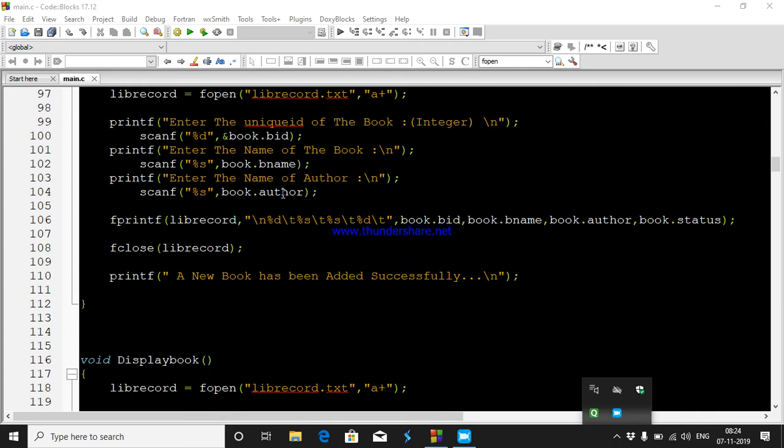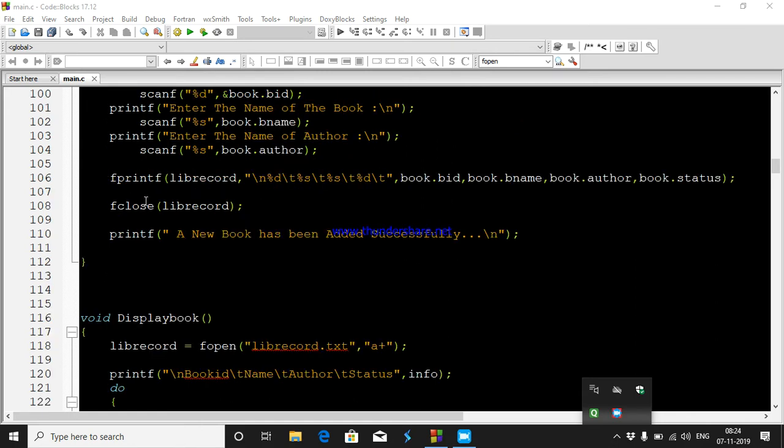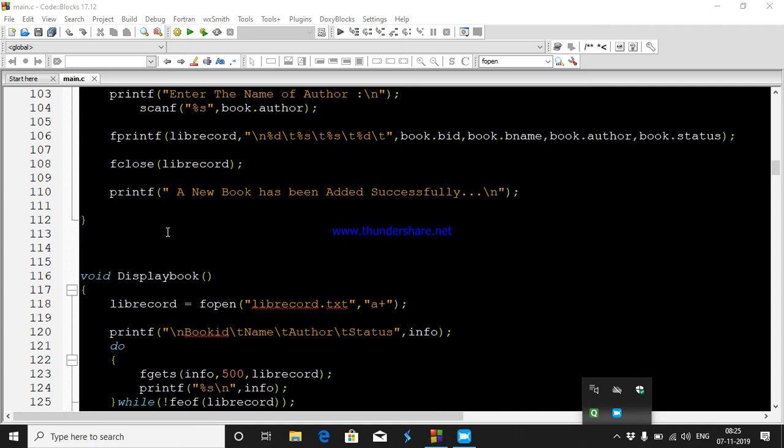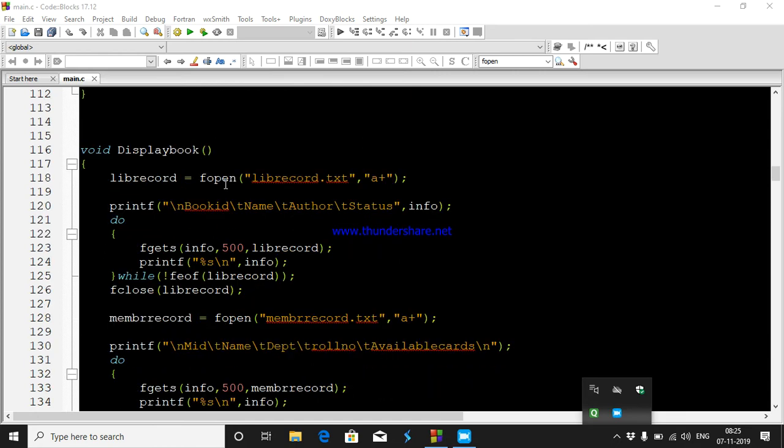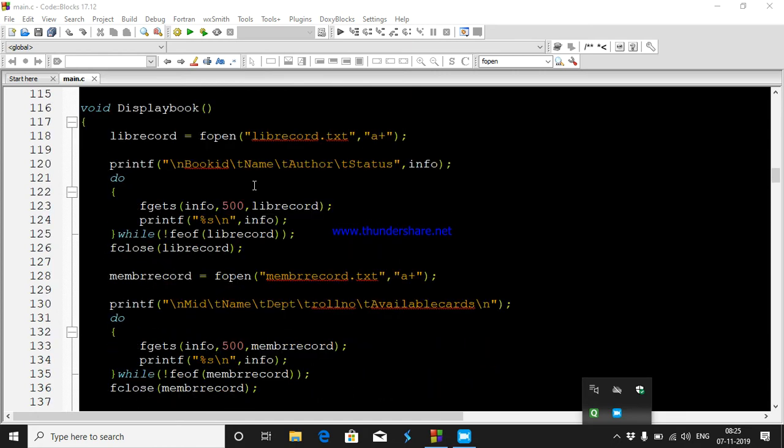Then we have inputted various information related to the book, that is book ID, book name, book author. Then by using fprintf, all the inputted information we have written in the file, that is library record. And in this way we have successfully added a book into the library and we have closed the library record file. Our next function is display book.